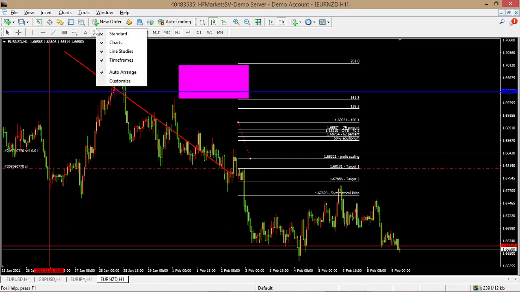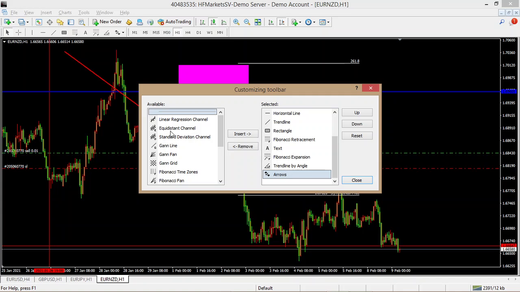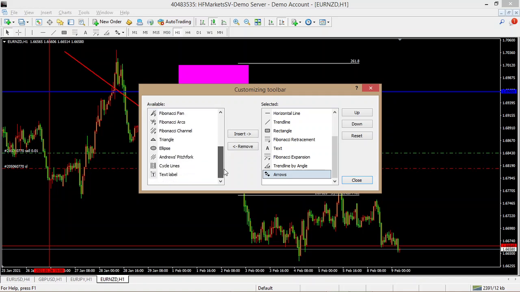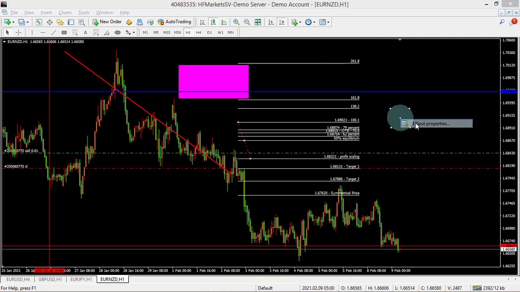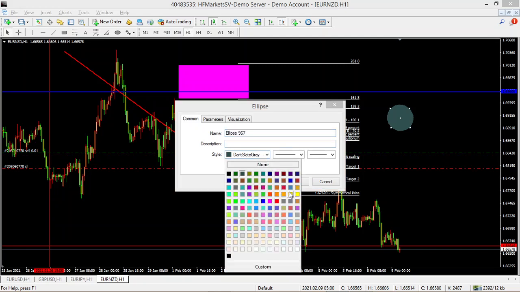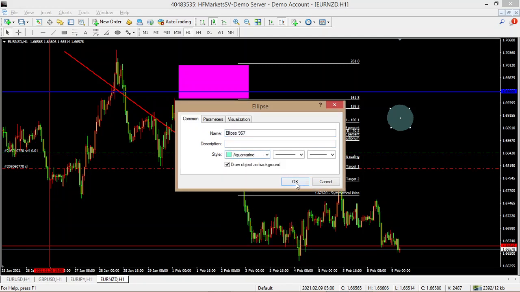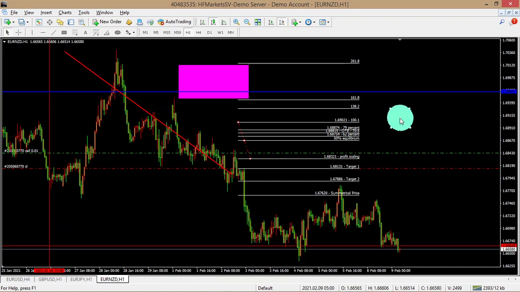We can add more objects by right clicking and saying customize. So there are more objects here. If I want to add something, I can just click it and say insert. When I press insert, it's inserted into my chart. You can see the ellipse tool here now. The ellipse tool is to draw a circle. I can double click it and expand my circle as I want it. I can change the color too, maybe say aquamarine. It's just very easy to use.